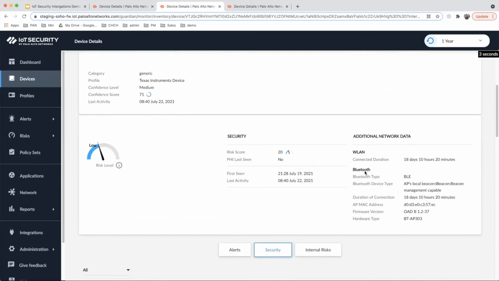And once you scroll down, there is an additional network data part. And you see here the Bluetooth related data. So Bluetooth related data, you can see Bluetooth type, Bluetooth device type, duration of connection, AP MAC address, firmware version, and hardware type, etc. Additionally, if there are any vulnerabilities related to this Bluetooth device, there will be a vulnerability part. And then once you click this tab, you see all the details of that vulnerability.